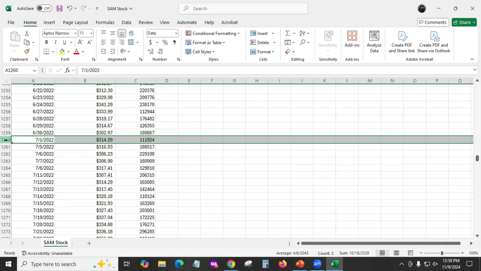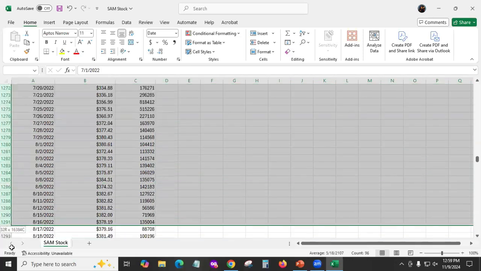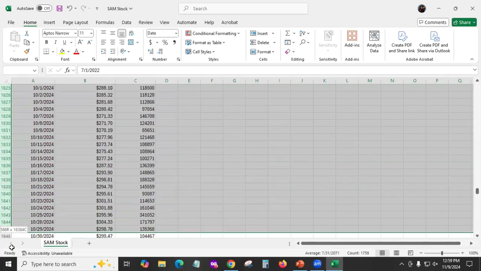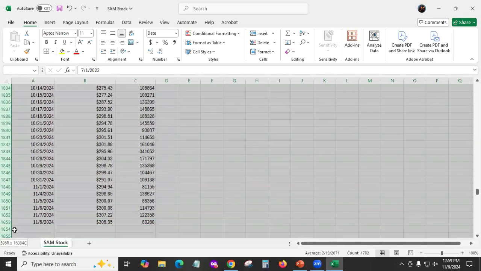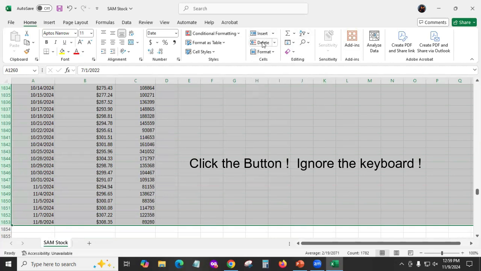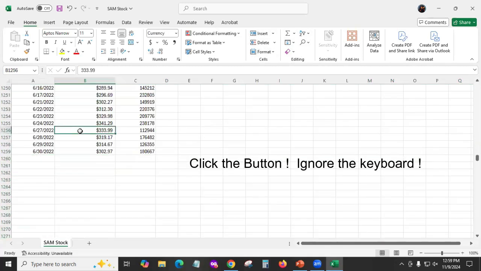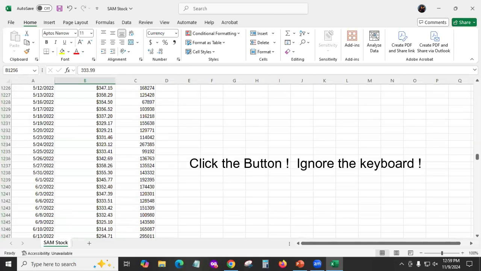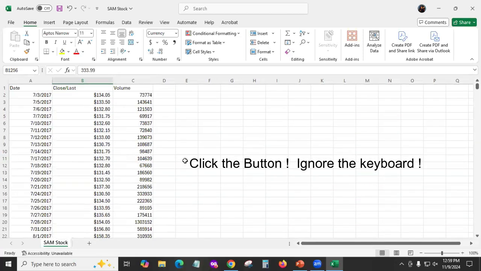Anyway, click on this, click and drag all the way down to the very, very bottom. And the last date should be today's date. Click on delete right over here and delete everything. If you click the delete button on the keyboard, it will only clear out the contents. And if you do that, you have to then kind of resort everything. So it's much easier to click the delete button.